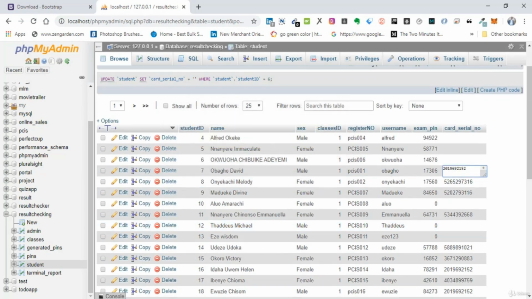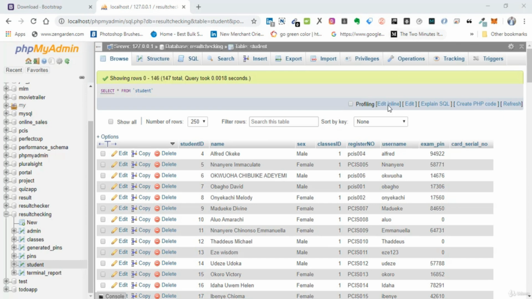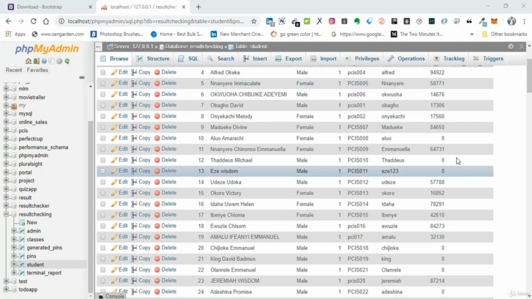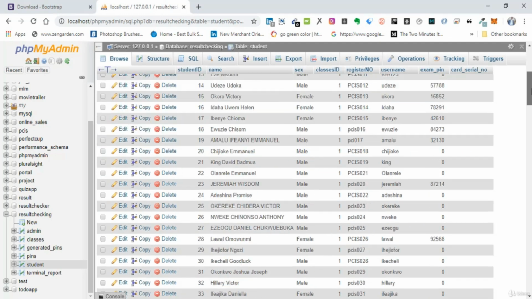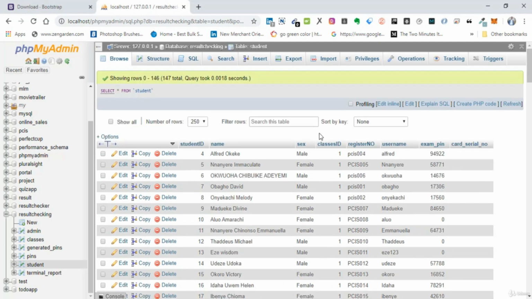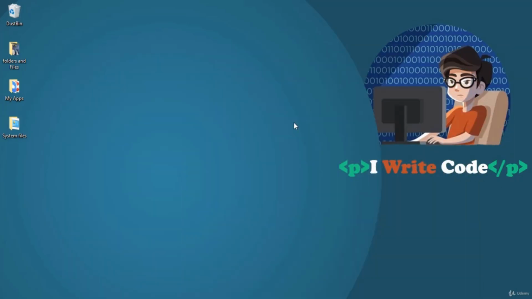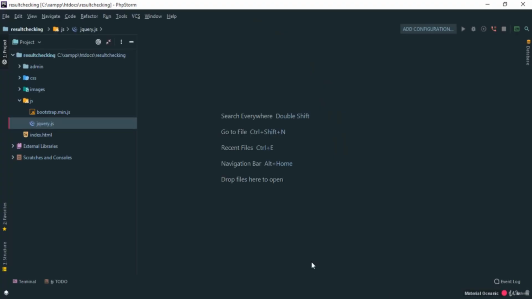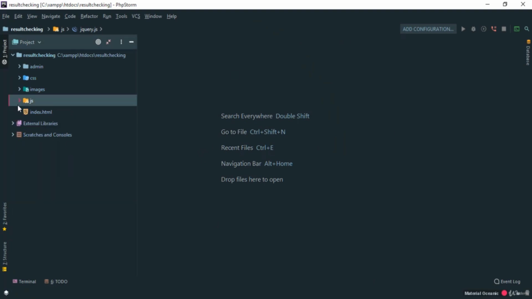Alright, so I had to pause the video there to get rid of every card serial number that already existed for these names. Now I think we're done with the database and everything that has to do with the folder structure. So very quickly, I'm going to head back to my IDE here, PhpStorm. Then we're going to try to connect to the database, and let's see how that goes.